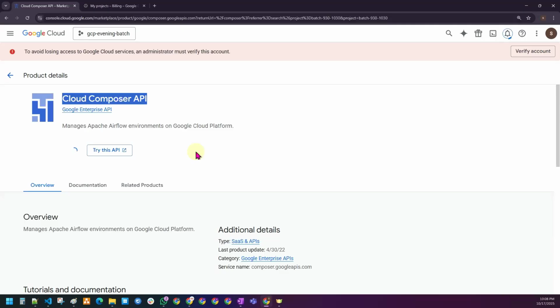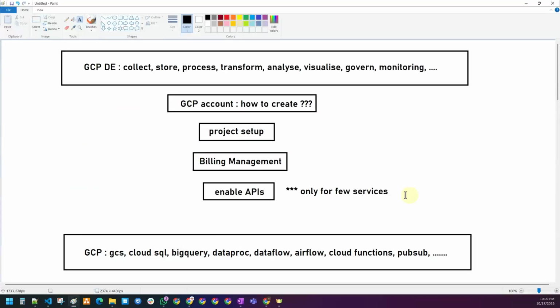But for some of the services, they are built upon on-premises, built upon open source platforms. So that's the reason you have to enable the API. Some of the services are internal to the Google Cloud platform, but some are built on top of open source code. For example, Cloud Composer is built on top of Airflow, so you have to enable the API here. Not for all the services, simply for a few of the services, we have to enable the API, guys. Just remember that also.